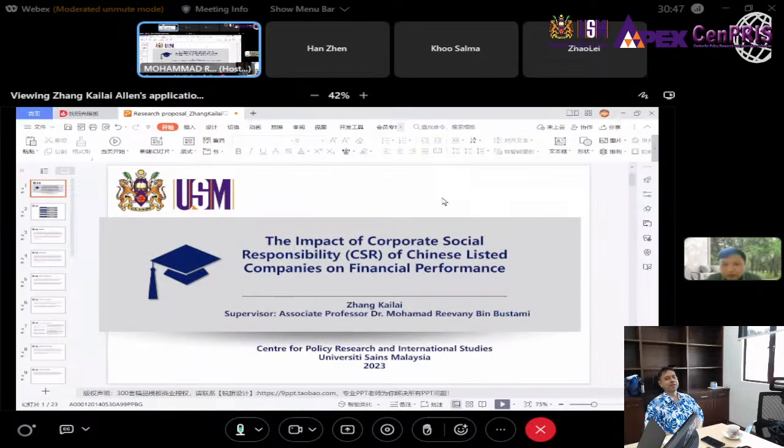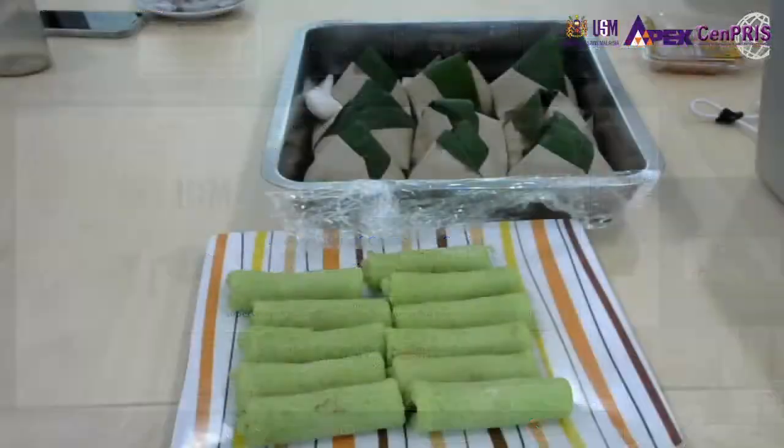Okay, alright. Now before I start, there's food here. Everyone can have some. But you cannot eat the rice because it has meat in it, right? But you can eat the other dessert. The dessert is coconut biscuit, something like that.